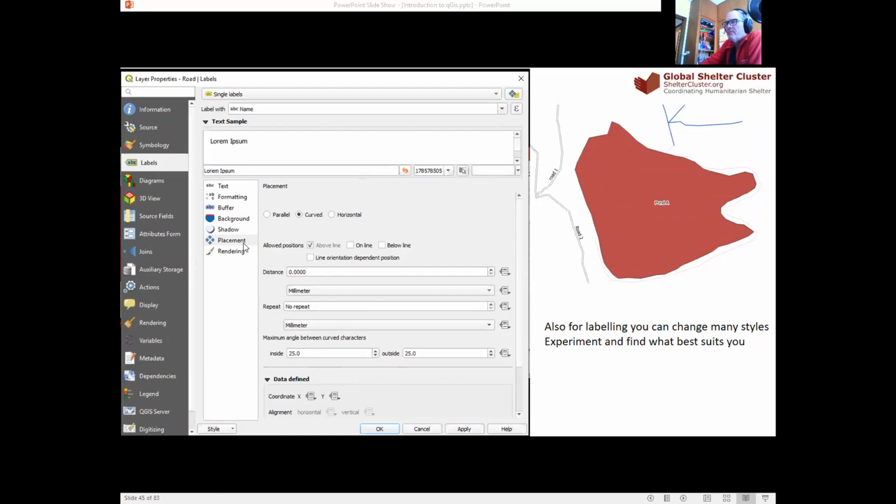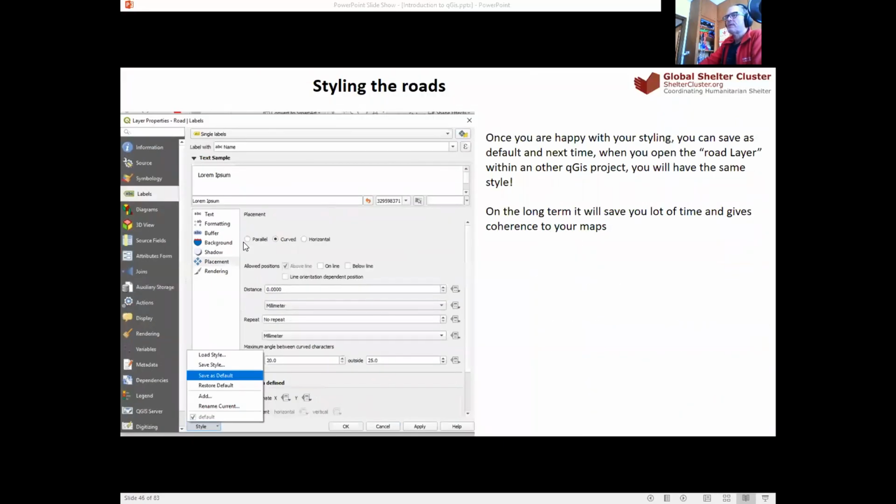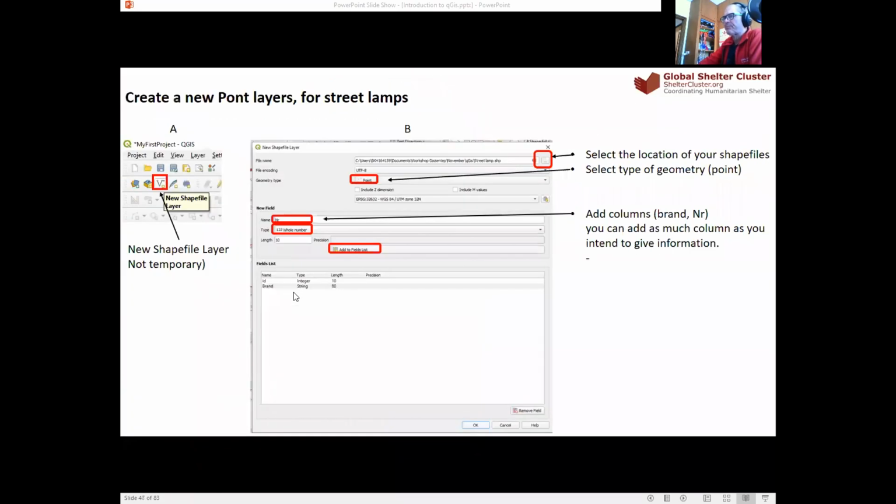Again, for the labeling and for the location, you have many options. The best is to try and play around with that. And then, if you are happy with your layout, with your style, you save it as default. So next time when you open this shapefile, the layout and the style are going to be included in your new project. And now let's create another layer.